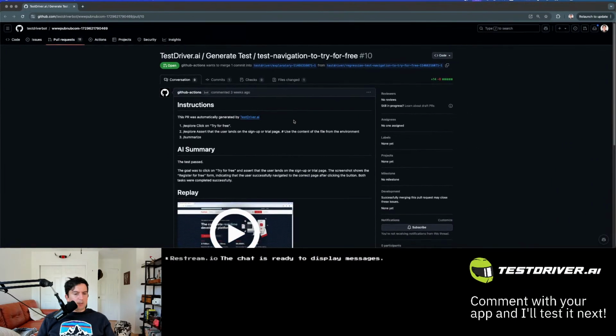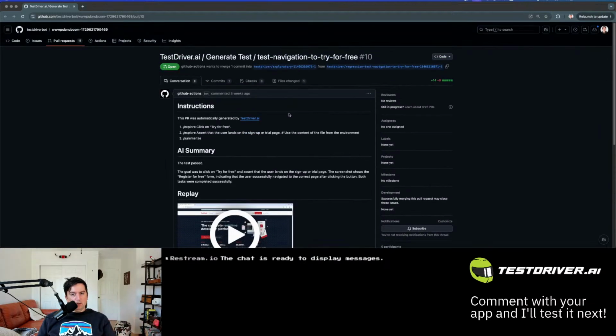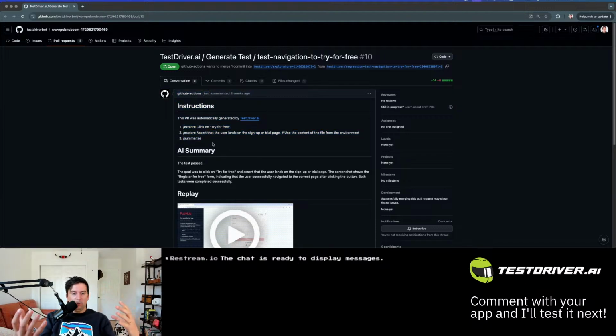What's interesting about this demo is this is automatically generated by TestDriver. So the AI came up with these assertions, these instructions. First, we give it a screenshot of the website, and then it comes up with different ideas of tests to run and just does them.